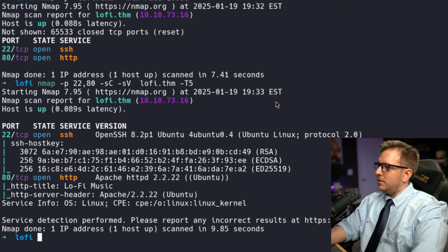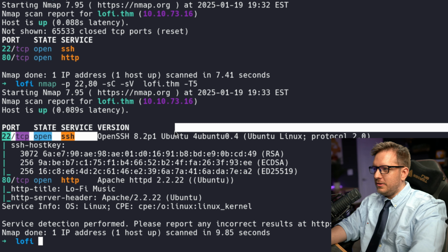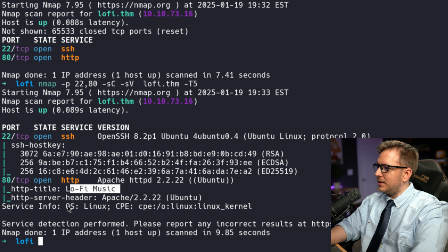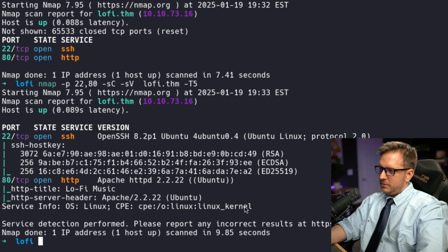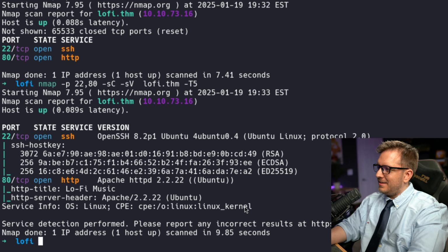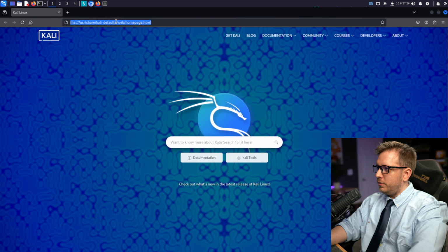All right, so let's take a look at that nmap scan. It just came back very simply. Here's a little bit more information on SSH. It's on Ubuntu Linux, it's up to date, there are no issues. And we're getting a little bit of information on the website, the lo-fi music, and it runs on Linux. So nothing really special here, but it does give us a little bit more information. All right, so now that we know that, let's go ahead and go to the website.